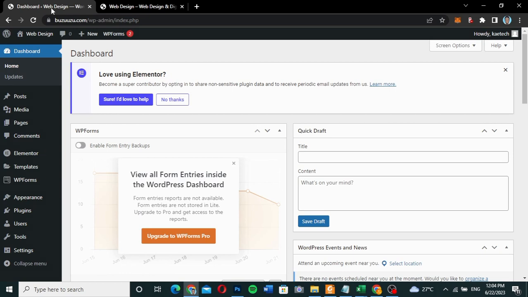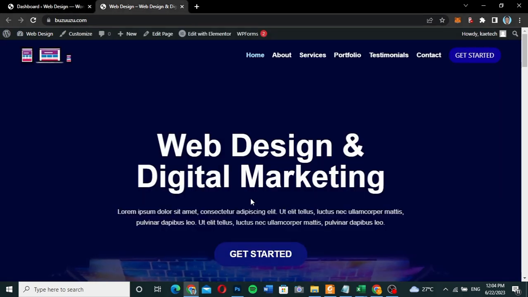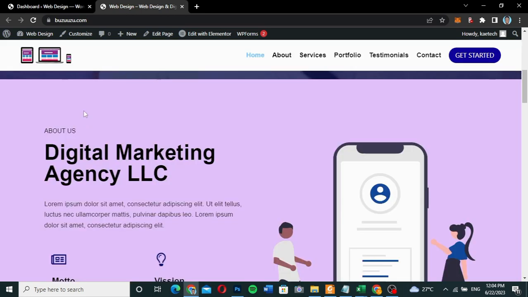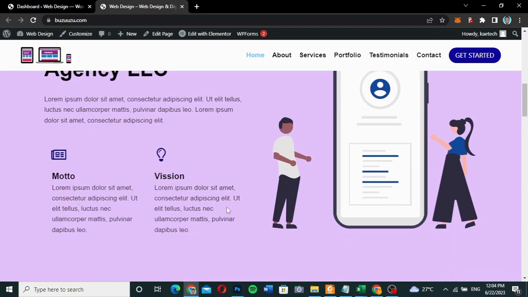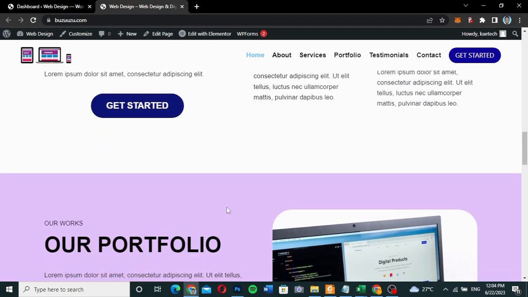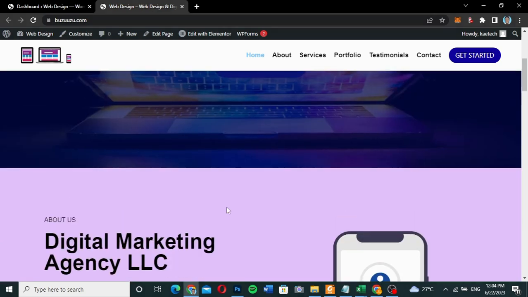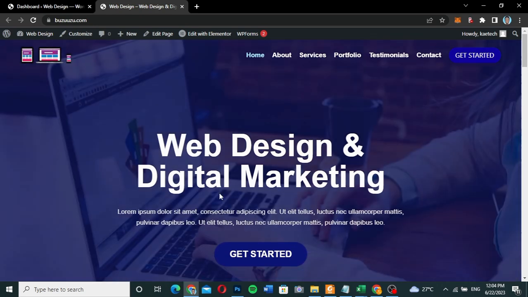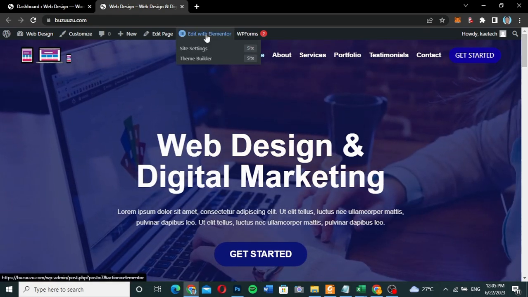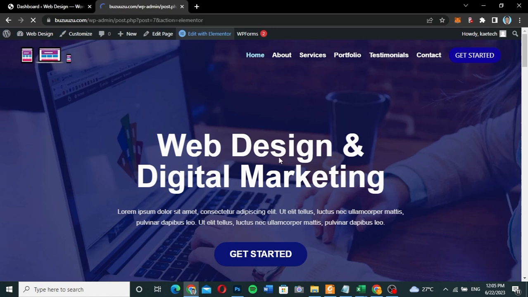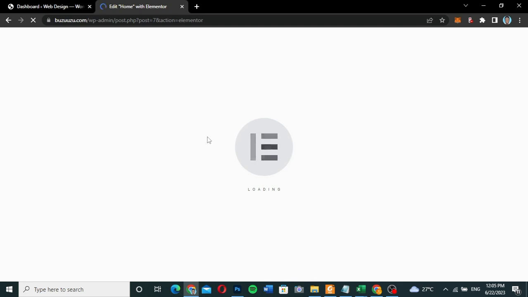Now as you can see, to be able to bring the sidebar over here, make sure that the navigation doesn't really cover the content. If I bring the sidebar over here, definitely it's going to cover this content over here. So I have to restructure my content very well. So I am going to edit with Elementor over here and restructure my content so that it's not going to affect the sticky navigation that we're going to create.